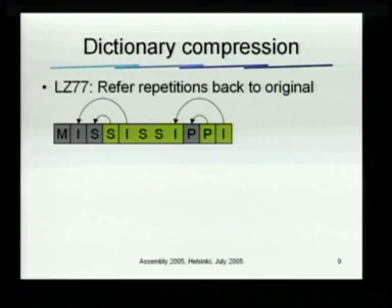And P is not seen before. That P can be referenced back to that one, and the I can be referenced back to that I. So that is compression of Mississippi using dictionary compression, or LZ77 in this case.